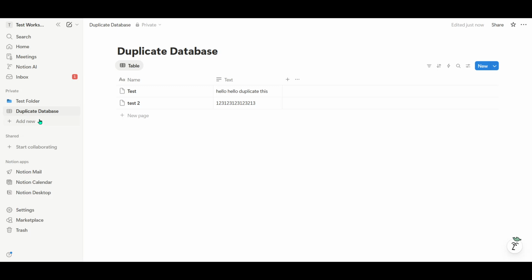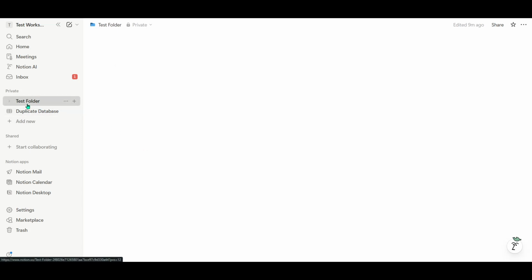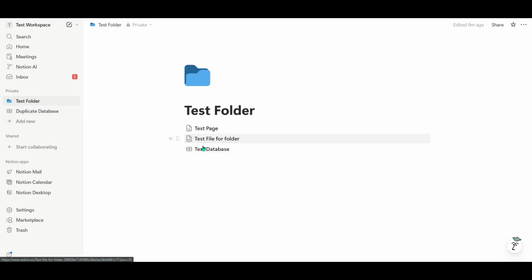That's it. You now have a fully duplicated database you can open and use just like the original. If you're reusing it for a new project, this is a great moment to check that your views and filters match your new context. Now, let's do the same for an inline database.